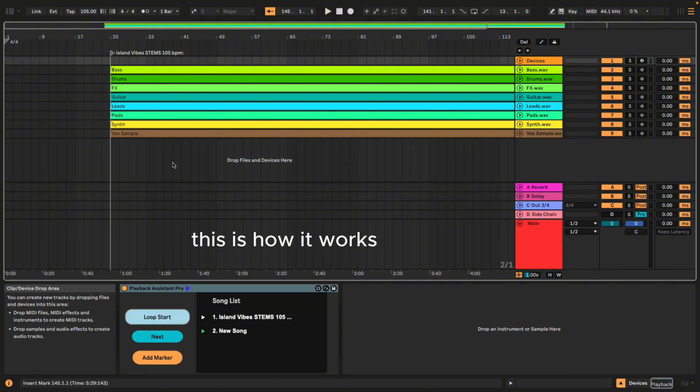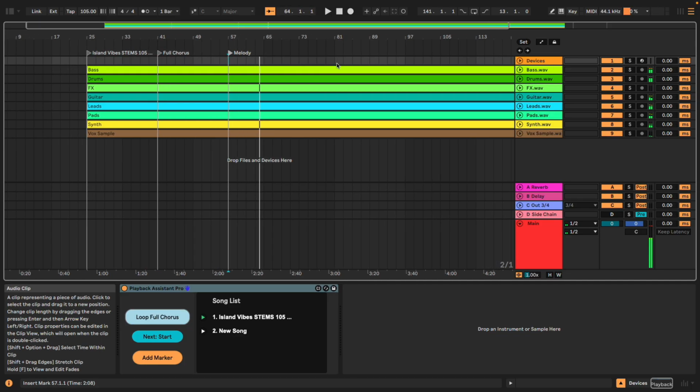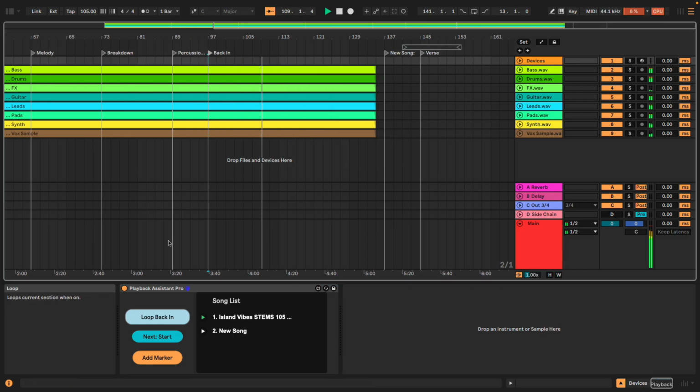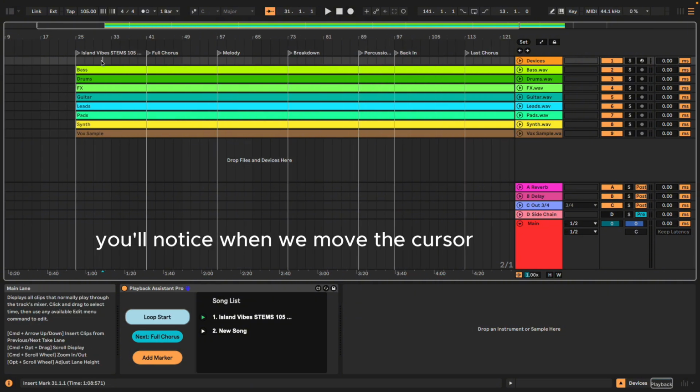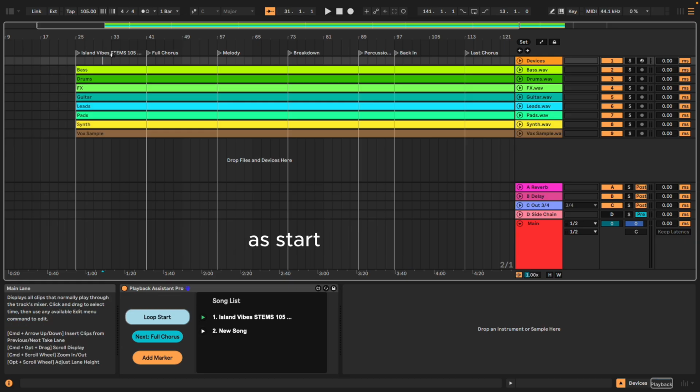This is how it works. You would go through your song and mark each section. So let me do that real quick. Now that we've marked all the sections, you'll notice when we move the cursor, it updates the UI to tell us where we are. For example, it automatically detects the beginning of the song as start.